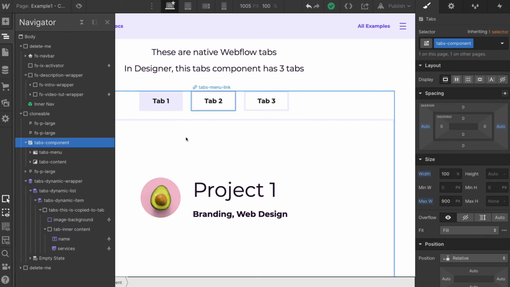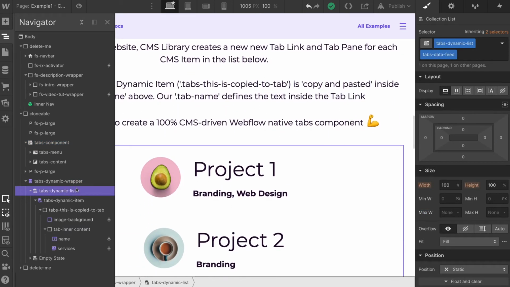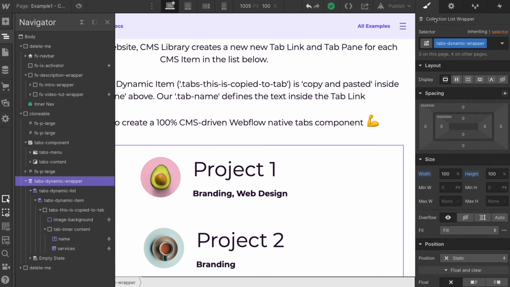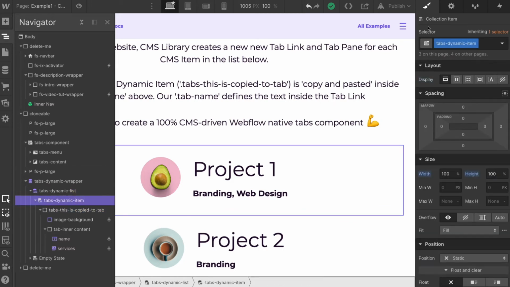generating the content on. Next, we need a class on our data feed, and we need it on the collection item, the collection element of the list. So we have our collection list wrapper, we have our collection list, and we have our collection item.